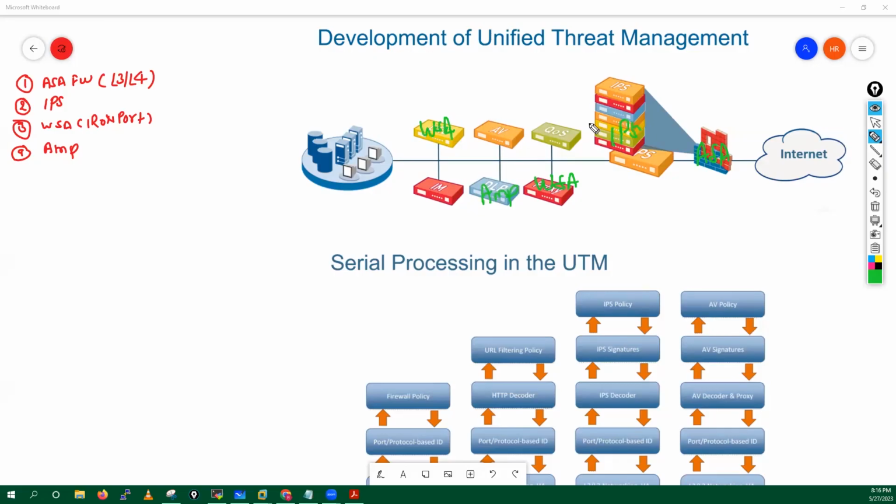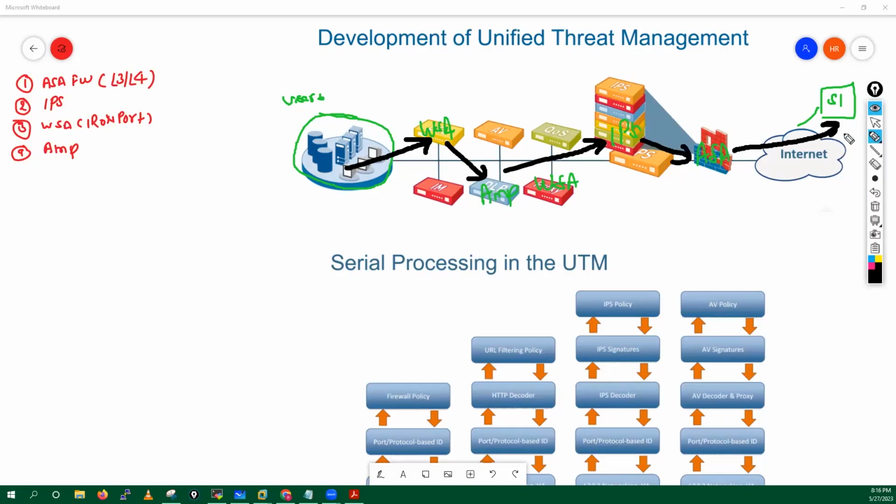Okay, now tell me one thing. These are the people, these are the users. Now, if these users want to access a server here, they will forward this packet, right? So this packet first goes to WSA, then to AMP, then to IPS, then to Cisco ASA, and after that the packet goes towards the server. When the reply comes, the reply will also follow the same path. Yes, no?